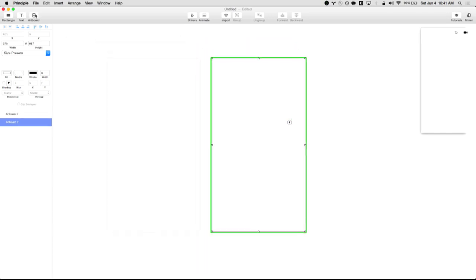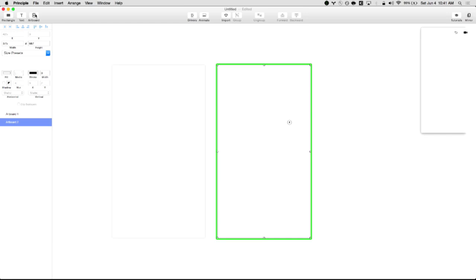Some notes about the artboards. Whichever one you're working on has that green ring around it. They're by default always going to be spaced this far apart.